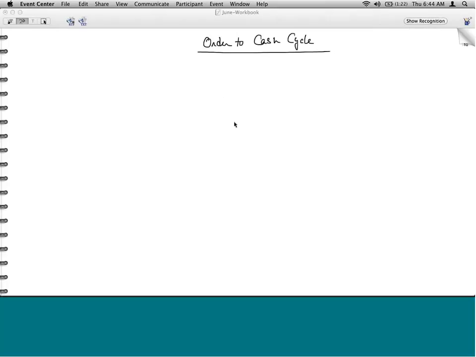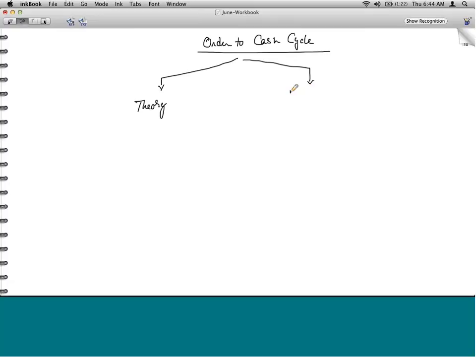This class will be divided into two parts. The first part is discussing the theory behind what is called order to cash. The first part will be discussing the theory. I'll give you some examples of what order to cash cycle is, so on and so forth. The second part will be the hands-on. I'll do a hands-on on the system and show a couple of these transactions on the screen, like how to create an order, how to create a quotation, how to create a delivery, so on and so forth.